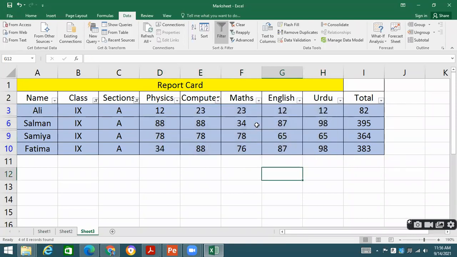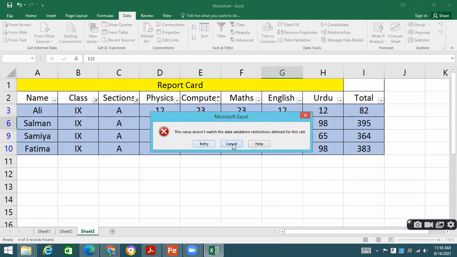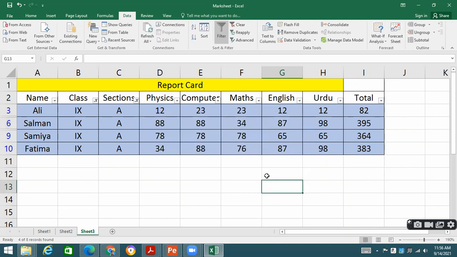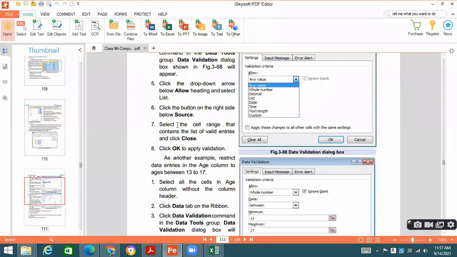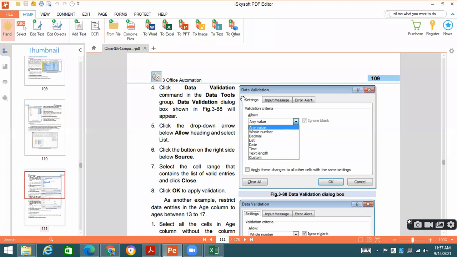So now if I enter 115, an error message is coming. No, you are not allowed to do so. Students, will you please give me a thumbs up sign so that I can understand that this point is clear? Data validation is clear? Okay.